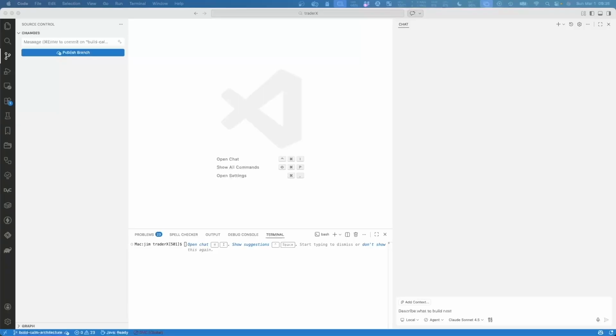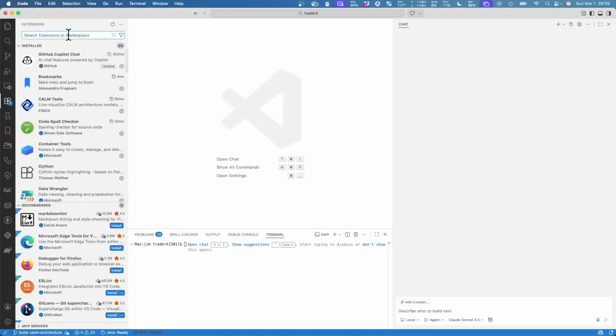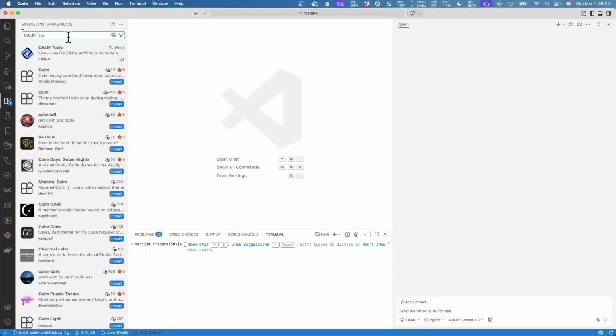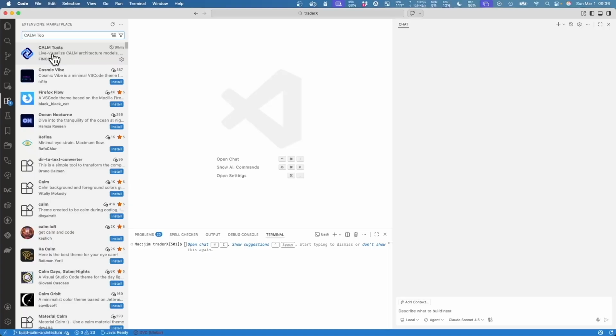Next, let's set up VS Code to enable CALM's AI assistant and supporting tools. We're assuming the CALM CLI has already been installed and is available on your system. Now, let's confirm the VS Code IDE is set up to work with CALM. First, let's check that the CALM tool extension is available. To do that, let's go to the extensions and then just search for CALM tool. And here you can see it's here.